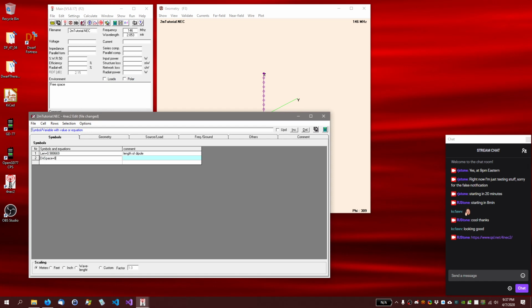I'm just going to say 0.25, and then for the comment, it's always good to use a comment here so you don't forget what these variables are for. So here I'm going to say spacing between director and driven element.